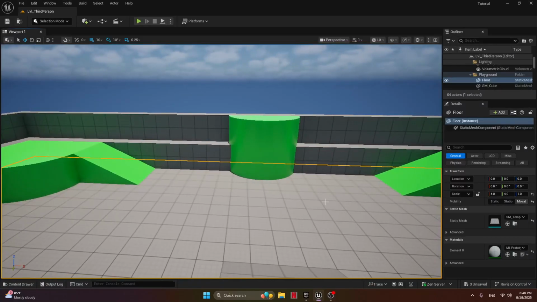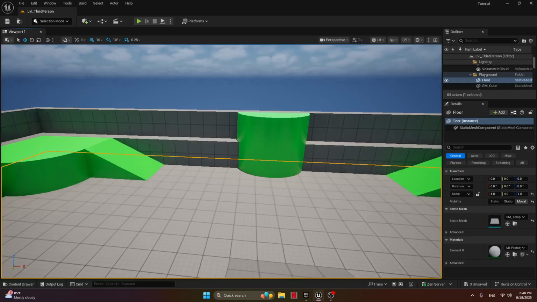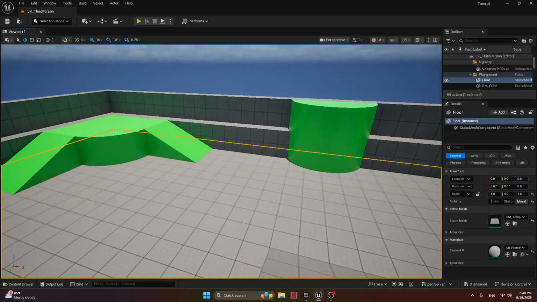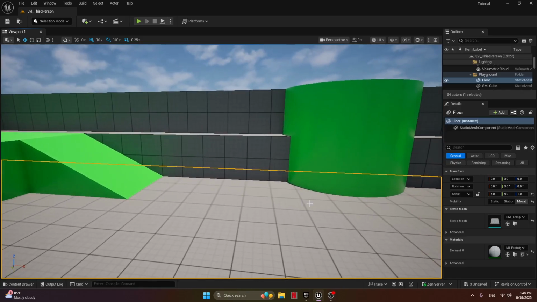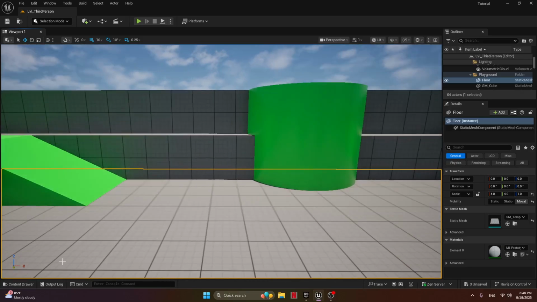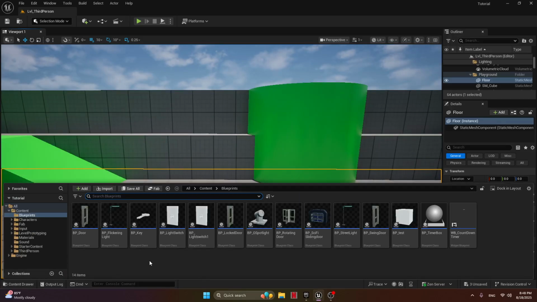Welcome to Unreal Starter Kit. Today we will be making a door that has a switch that you can press to open it. You can use a switch, a lever, a painting, anything that you can interact with that will open a door. So let's create the door first.